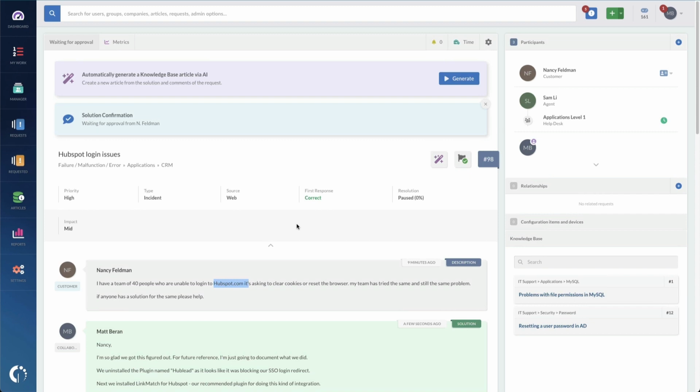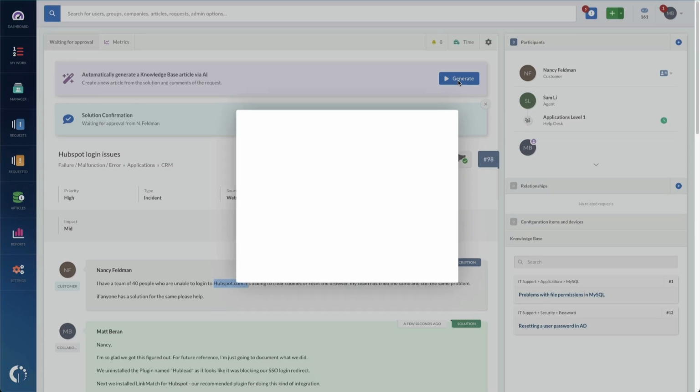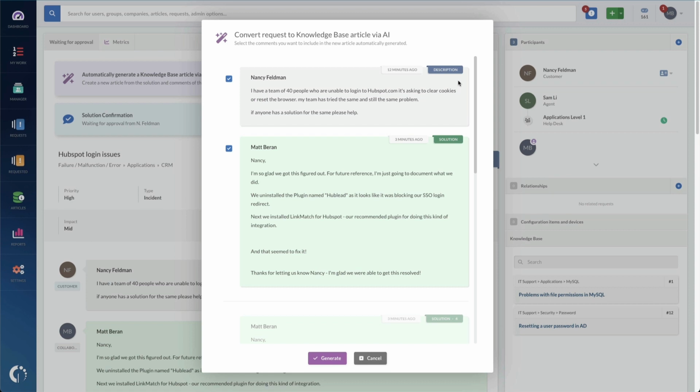So now that that ticket is closed, I want to turn this ticket into a knowledge article for future reference. To do so, I simply close that ticket, of course, and then this button appears to suggest that I make a knowledge article of it. Once I click on generate, the contents of the ticket are presented so that I can choose which elements are passed via API to a large language model.